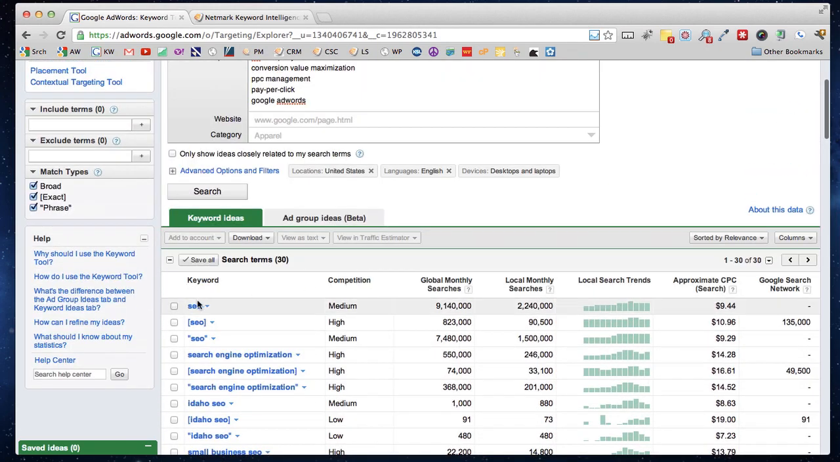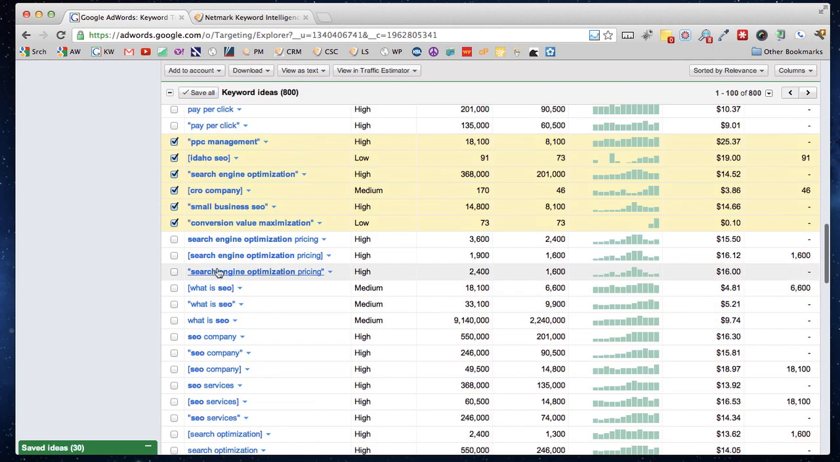Remember, I have 3 match types for each term: broad, exact, and phrase. The first thing you want to do is click Save All. Okay, so we've got 30 saved ideas. If you add additional terms, just make sure that you grab all 3. So let's do one just to show you as an example. I want to make sure that we grab all 3 match types. If you don't get all 3 match types, the tool will not render the right information.